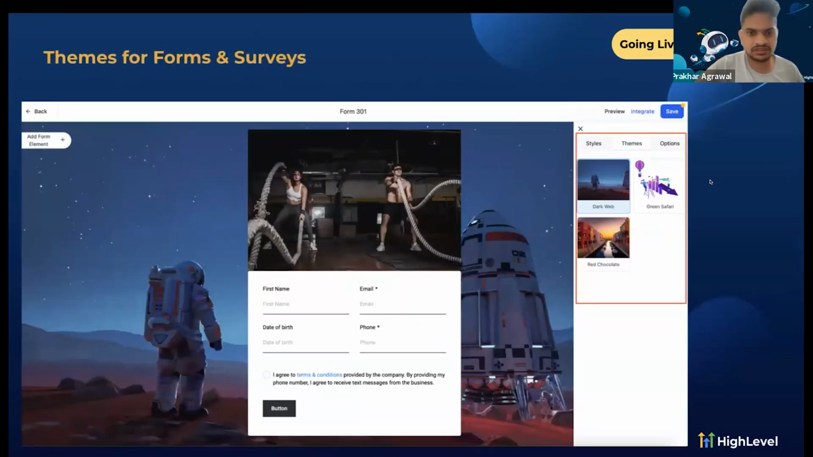Next thing is themes. It is under development, so I don't have a really good screenshot, but I just got something. There will be a theme section. Right now, if you want to customize your forms and surveys, you have to go to each individual option, say font, then background color, label, and choose those. But the good part is with themes, you just select the theme and it copies the style of that theme. That will make the form look really good. You just come in, add the field, choose a theme, that's it. This is also going to come really soon, by September end.